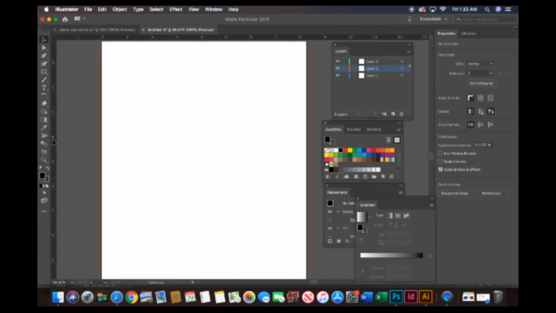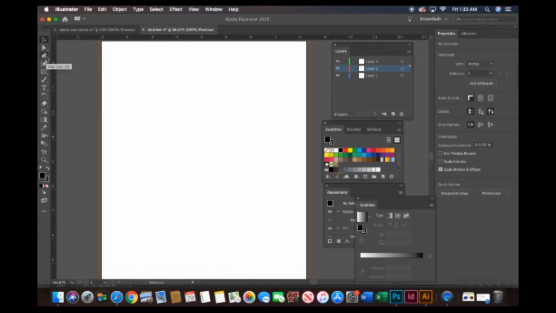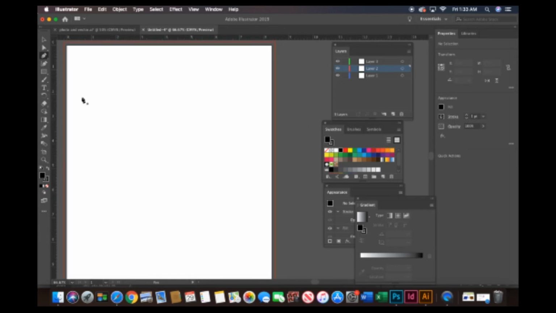Alright. But the last, but probably the most important tool that I want to show you guys is the pen tool. And you can hit P on your keyboard instead of having to click on it. And what the pen tool does is it creates different anchor points as well as handles to create an image, right?